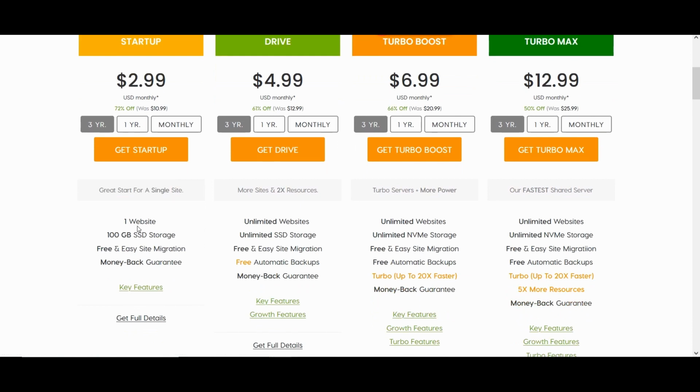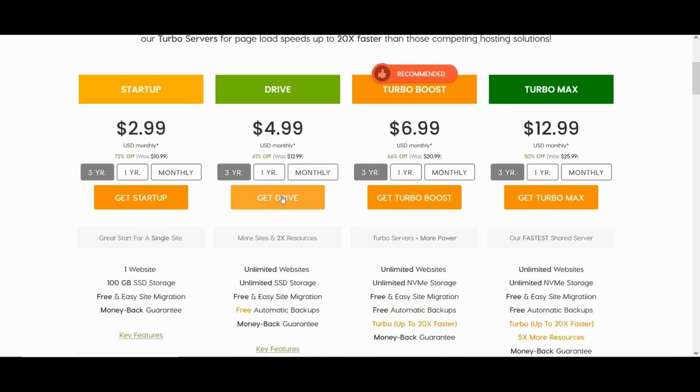Now for that you get one website, 100 GB of storage, free and easy site migration, and a money back guarantee. So if you're not happy within the first 30 days, you can cancel your account and get your money back. Now this is a fair amount of web space. It depends on the size of the site and the amount of photos you're going to put up there. But this is the option I have, Drive.